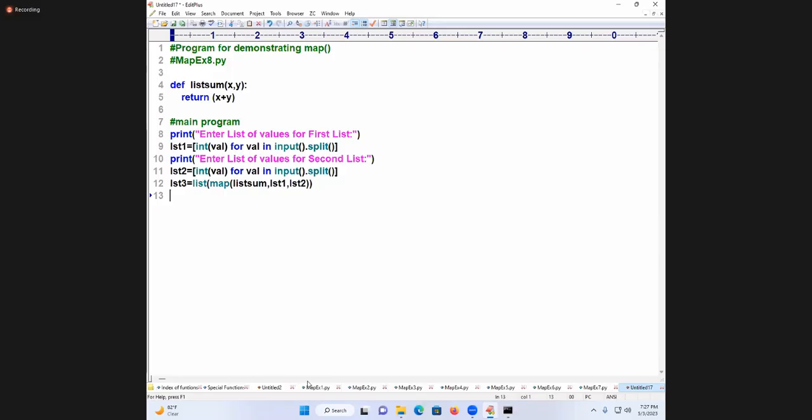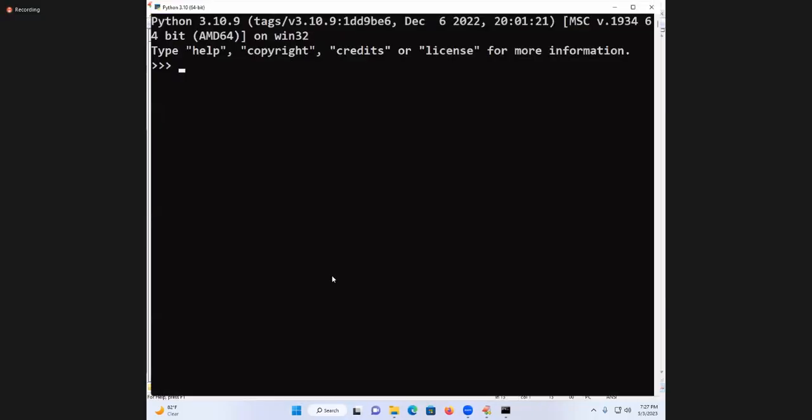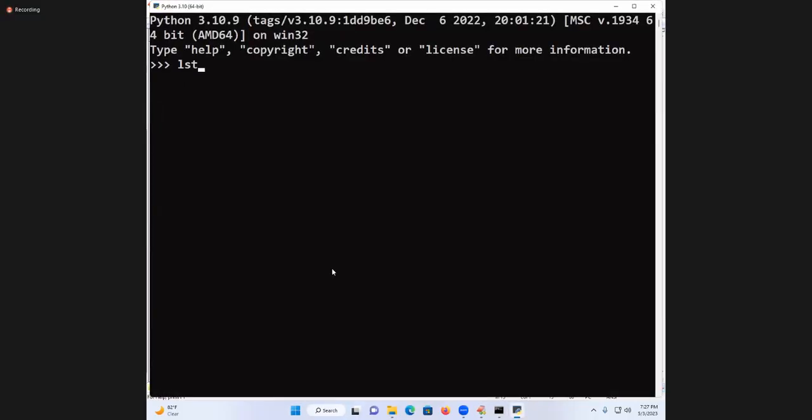No problem, students. I'll go to that basic level. Go to Python. Relax. LST1 is equal to 10, 20, 30, 40. LST2 is equal to RS, TR, DR, some scientist names I am writing.